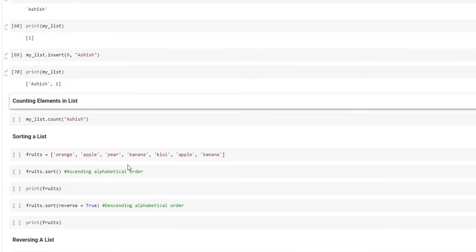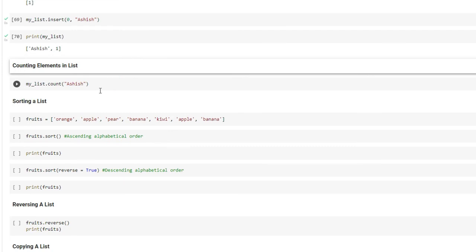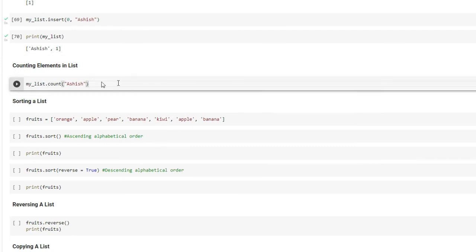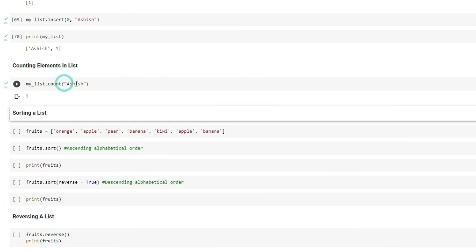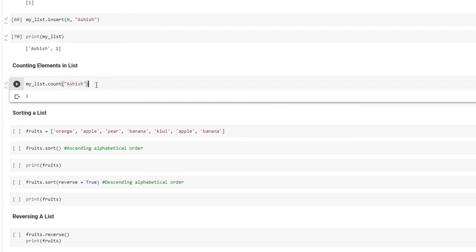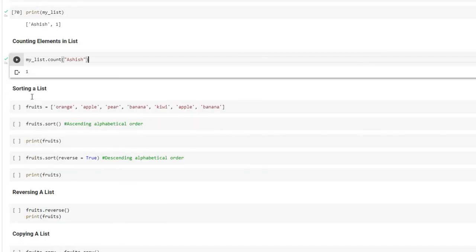If you want to count elements in a list, then you can use this count method, and you have to specify what value you want to count. So you will see that Ashish is just occurring once in this list, so it will return 1.